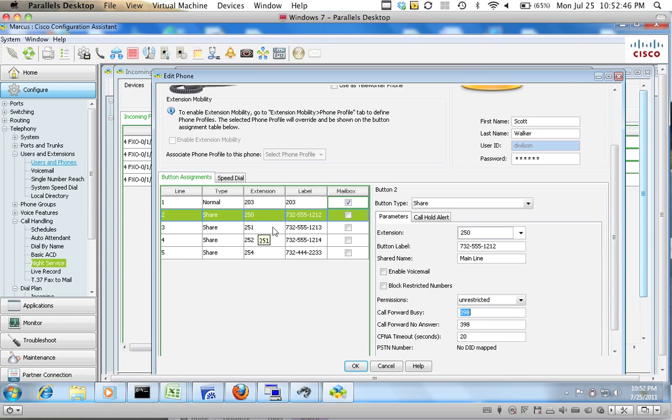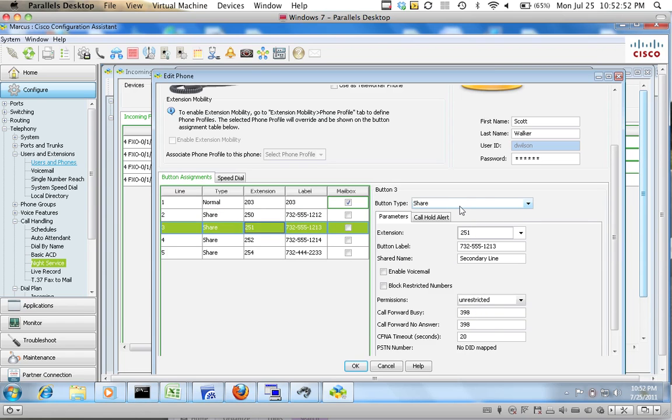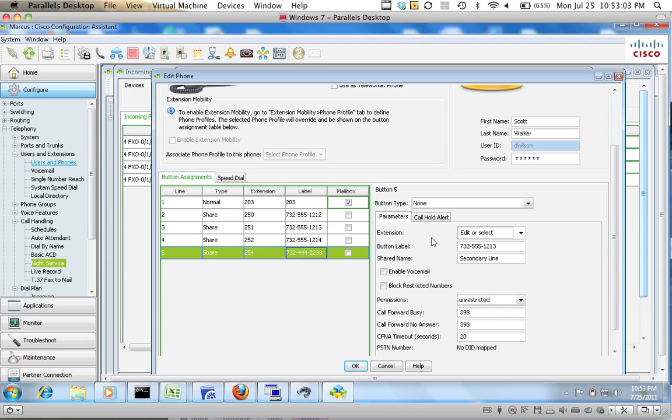So we'll have the shared lines here. Again, same configuration for the other line. It's going to be a shared line. Extension is 251, and the rest of the information here. For the house number, again, it's going to be a shared line. You're going to put the label as such. Same thing goes for the name.